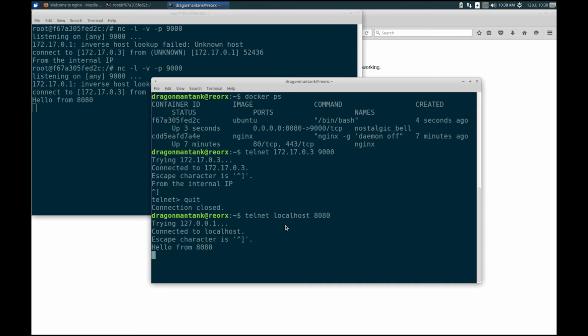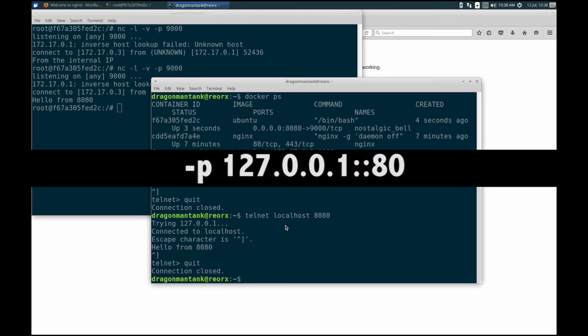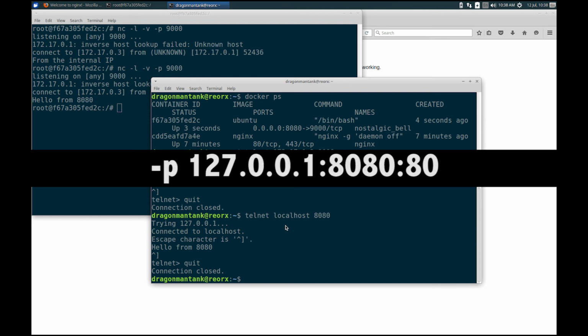The -p option is a great way to start running containers on remote servers and access these containers. There are a few other tricks you can do with -p. You can use it along with the IP to specify an interface to join to, or specify both an interface and an external port.